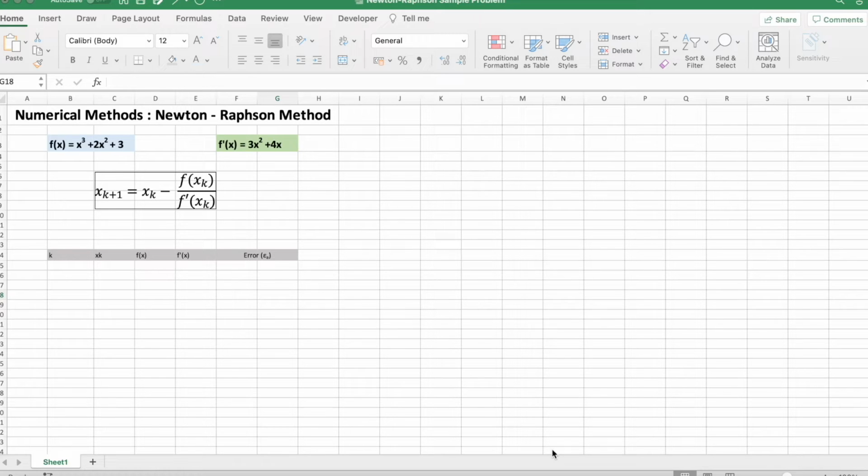Tutorial on how to use the Newton-Raphson method as a type of numerical method, and it basically just revolves around finding the derivative of the original function and using that derivative later on as part of the formula to calculate the next iteration. So here we have our original function, which is f(x) = x^3 + 2x^2 + 3. A very simple function.